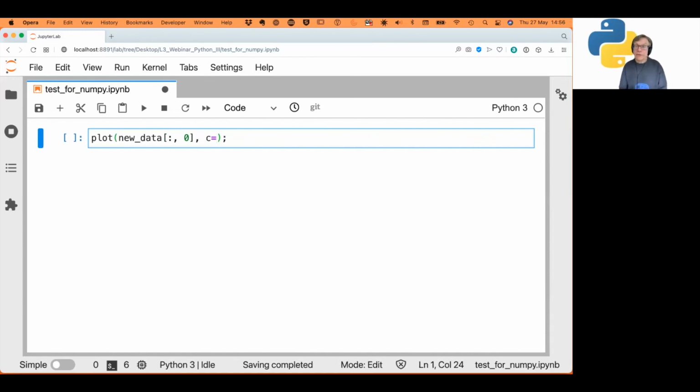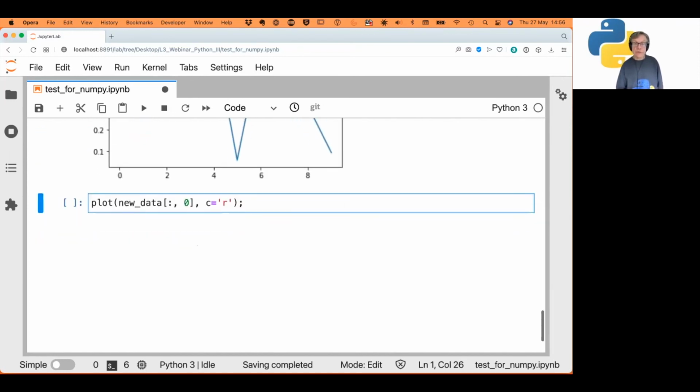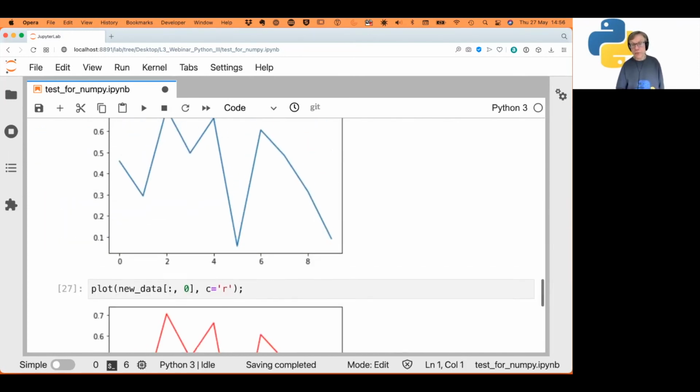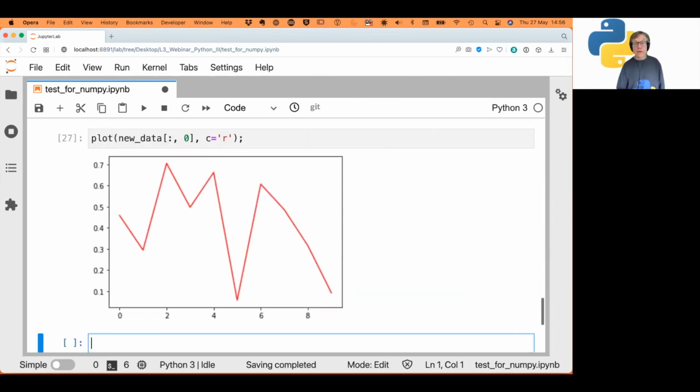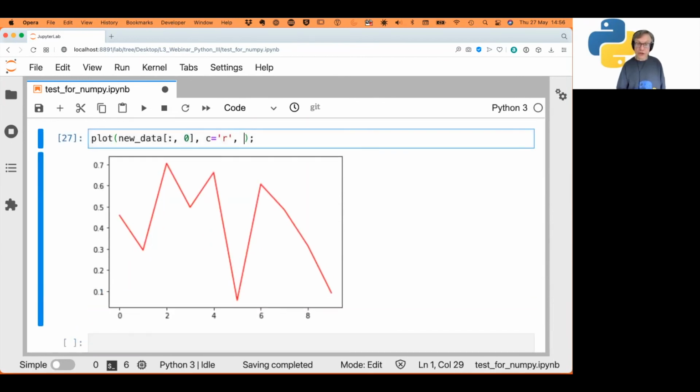So you can specify color. I think you can write the whole word color, but in short, C. C stands for color. And then you can refer to typical or widely used colors with just a single letter abbreviation. So that previously was blue. So if we specify red, it will just use the red color. So that's how you change the color of that line that connects the individual points.